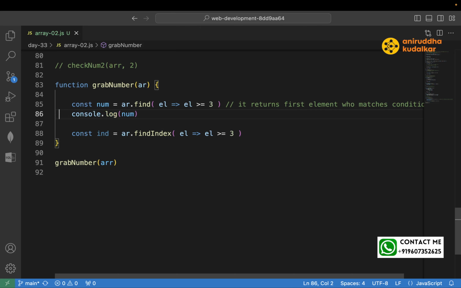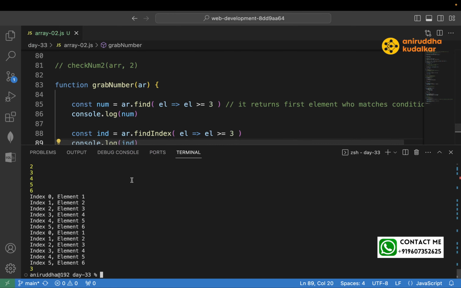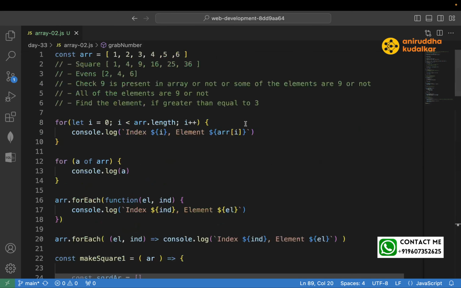findIndex is the function. Here you can say ind. Can you see the second element, the third is at index 2: 0, 1, 2. Index starts from what? Index starts from 0. Correct. So these are the few methods that we have studied.